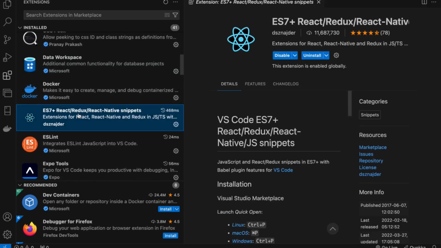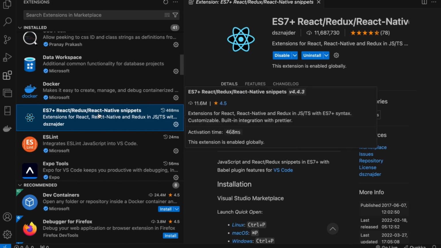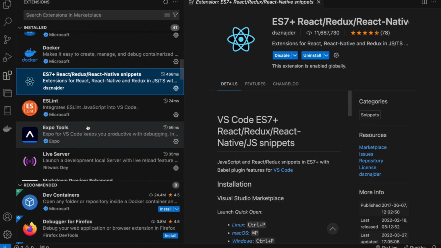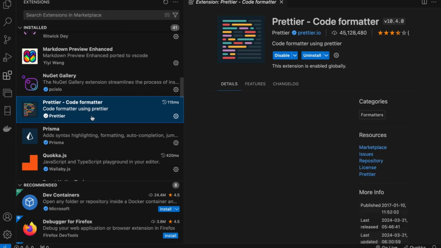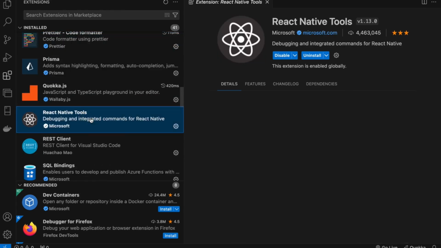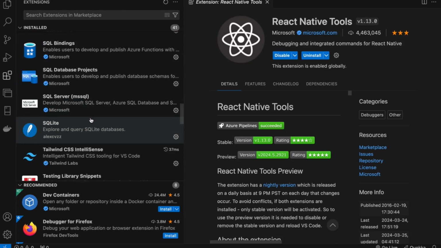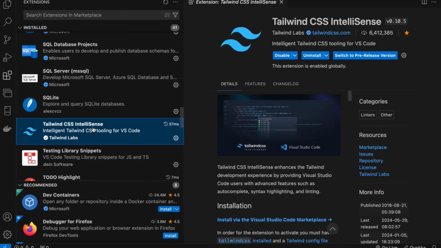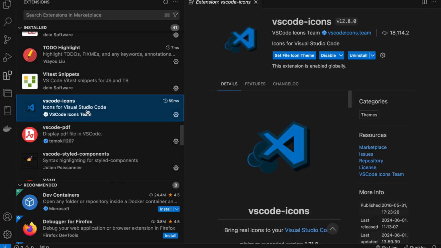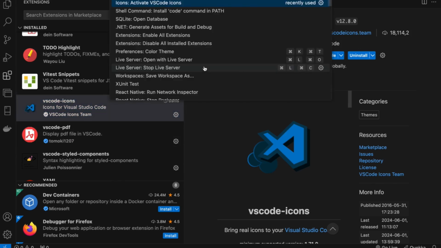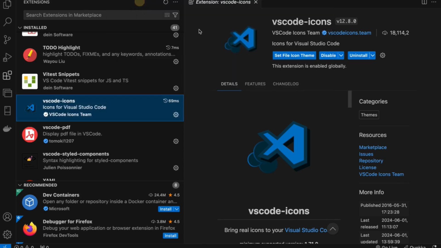So you want to install ES7 plus React, Redux, React Native Snippets. And this will allow you to use keyboard shortcuts. You also want to install Expo Tools, the Prettier Code Formatter extension, React Native Tools, Tailwind CSS IntelliSense for our styles. An optional one is vscode-icons. If you do install this one, then bring up your command palette, which will be Control-Shift-P or Command-Shift-P, and then type in icons, activate vscode-icons.